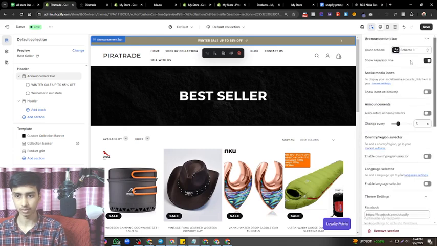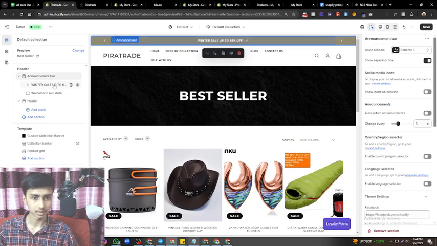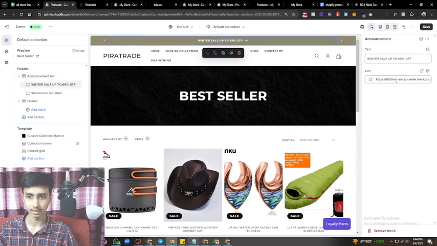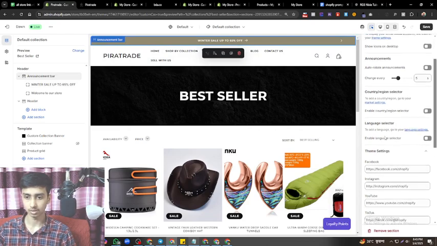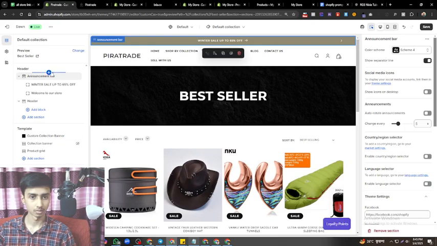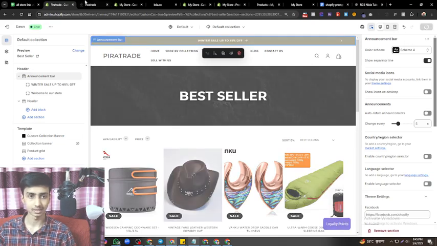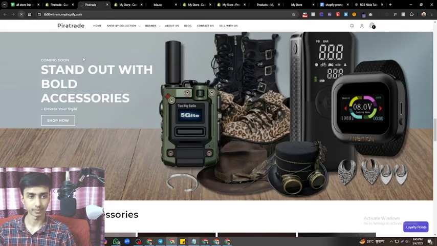I'm not sure, let's try to find out. Let's click here, and I can see that it's not getting changed. For the reason, show separate line, show icon on desktop. Okay, let's save it and let's see this preview, and then I will see how this looks.